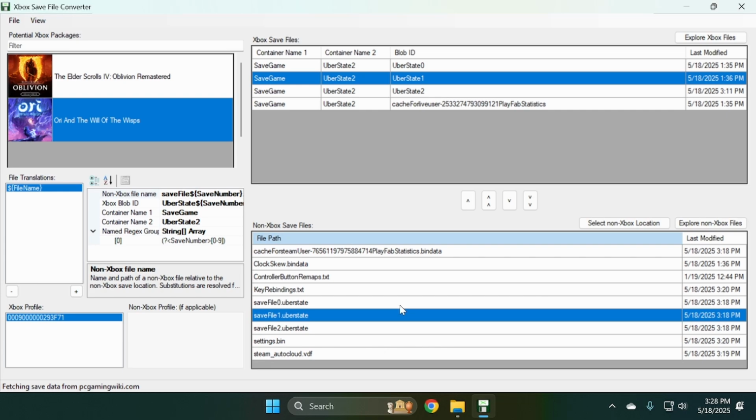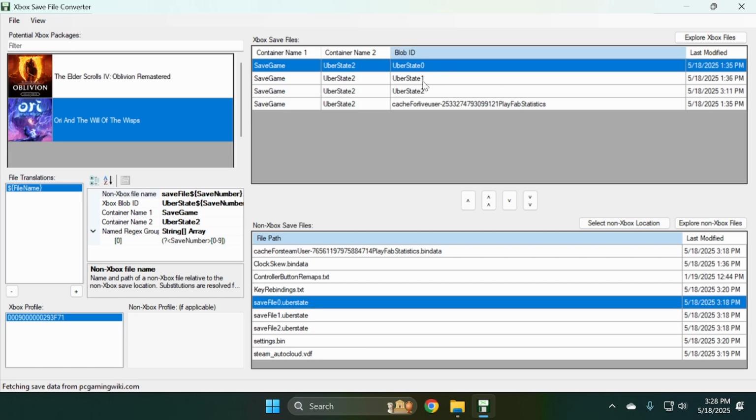That is the way for you to tell that your file translation is working correctly. Whenever you select a file in one panel, the equivalent file in the other should become selected. So for example, if I select 0 up top here, it will match that, do it the other way, say uber state 0, that's a 0, we're looking for save file 0.uberstate, and find it down here. From there, we can then use this suite of buttons here in the middle to move the files.